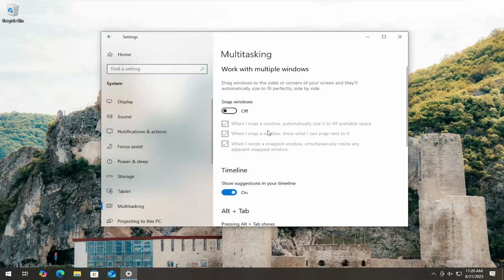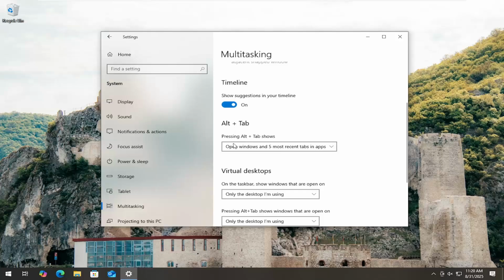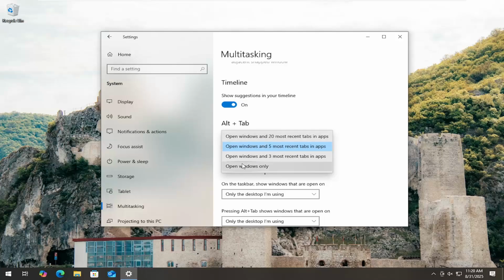On the right side, if you scroll down underneath Alt plus Tab, pressing the Alt plus Tab shows. Click the drop down and you can select any of your preferences here, whether you're opening the 3 most recent tabs, 5 or 20 most recent tabs in the apps, or you could just open up Windows only and not opening up the tabs alongside of it. So pretty straightforward process on that, guys.